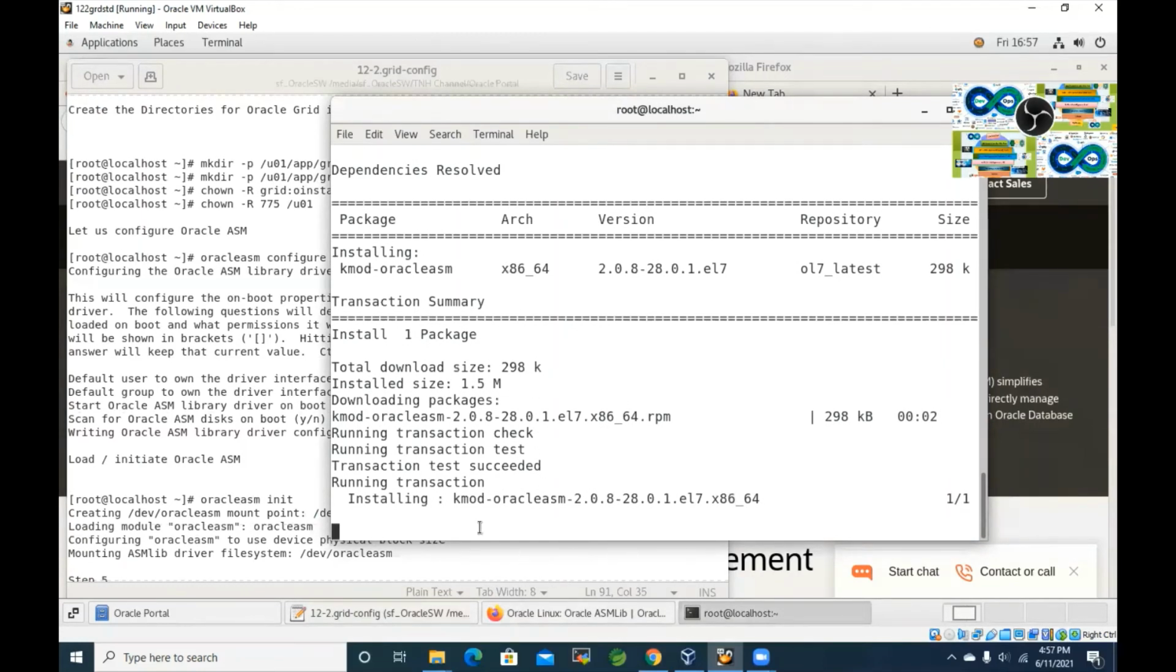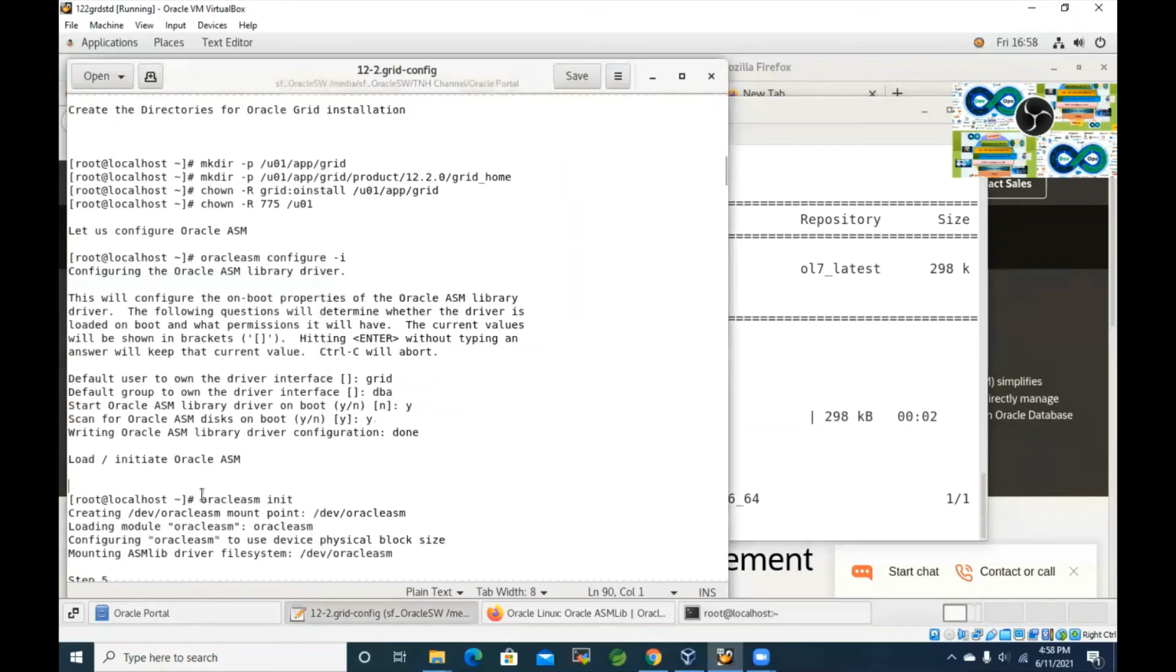It might take maximum 5 minutes because it's a kernel driver. So let it complete and load, initiate Oracle ASM. Yeah, that is once it's done.